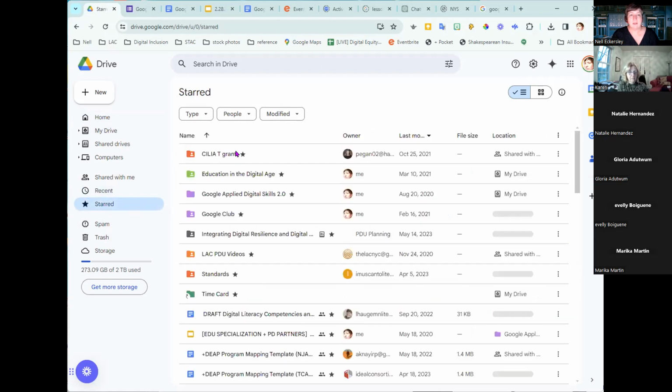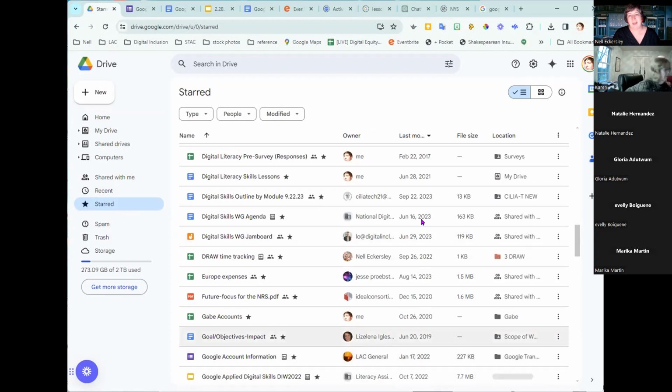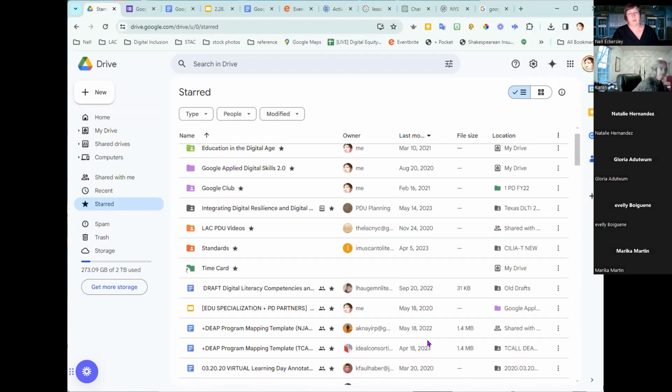Starred, we mentioned. I'm really guilty of not cleaning out my starred. So I have a bunch of starred here that's really old, right? And maybe I'm using something from 2019, but I doubt it. So I could do with some work here where I would clear out.